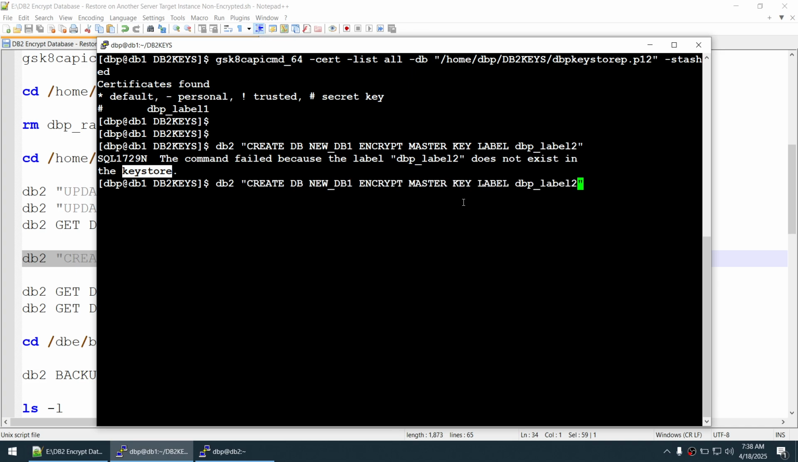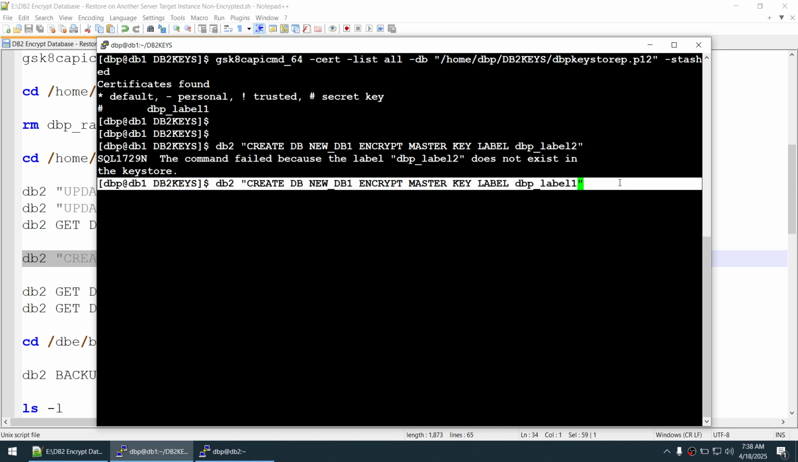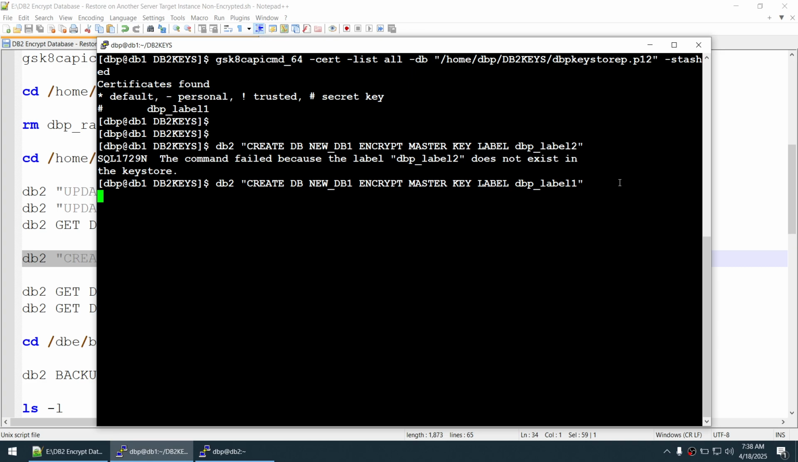Again, let me repeat, I can just run the command up to encrypt and that's going to work. I don't have to specify this. What it's going to do is create a new label in the key store, but that's not what I want. So when I create the database, I'll say encrypt using the label which is present, and the label which is present is label 1, and that's what I'm going to specify here. And the database is getting created.